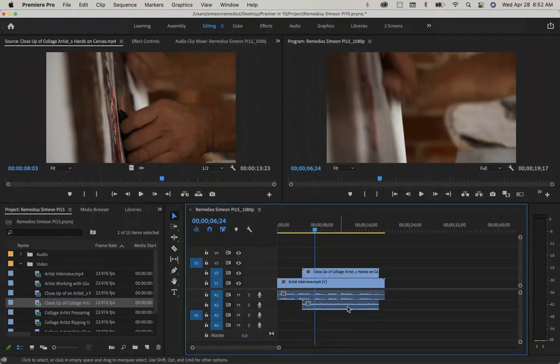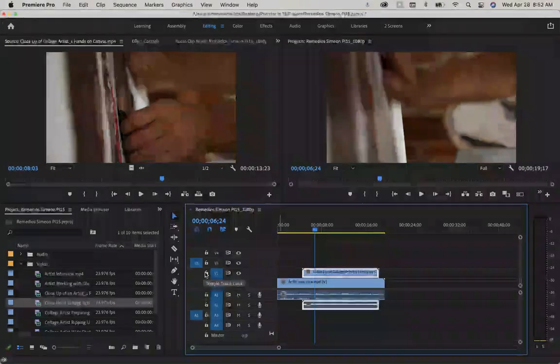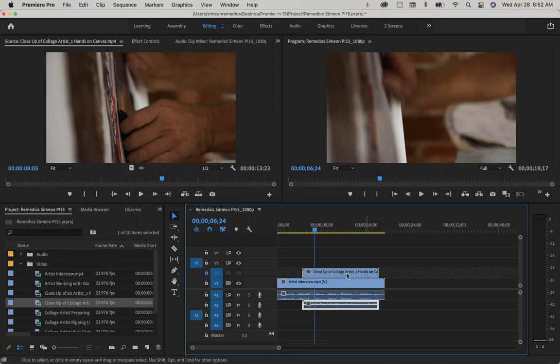You have all this audio at the bottom. So how do you get rid of this audio? Well, all you do is you select the video, you lock the video by hitting the toggle track lock, and it locks the video. Then just hit the delete button and boom, your audio gets deleted, but not your video.